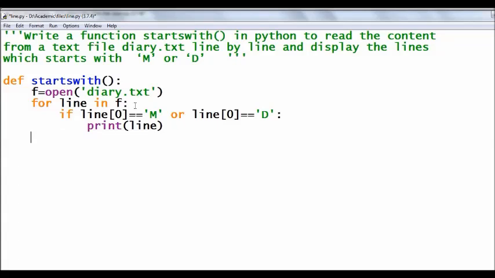Then close the file. F dot close. And again, if it is specified as do not consider case, you have to give line of 0 dot upper. Call the function upper to convert into uppercase. Here also dot upper.